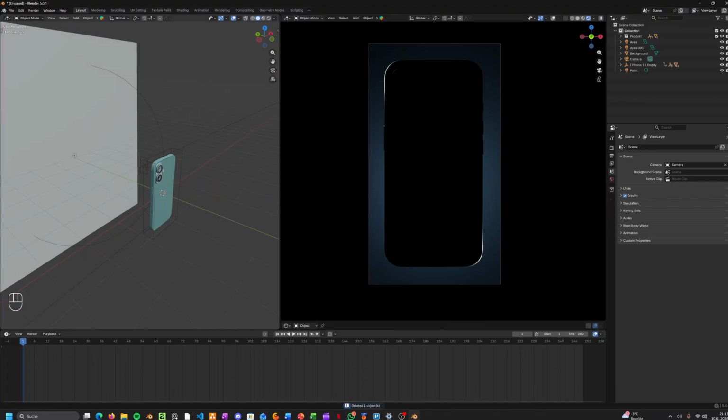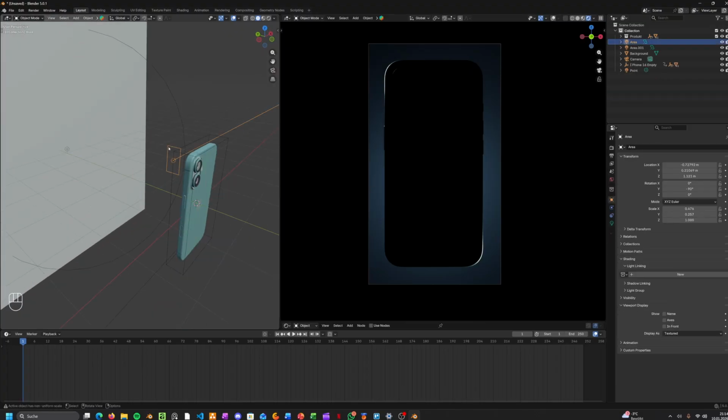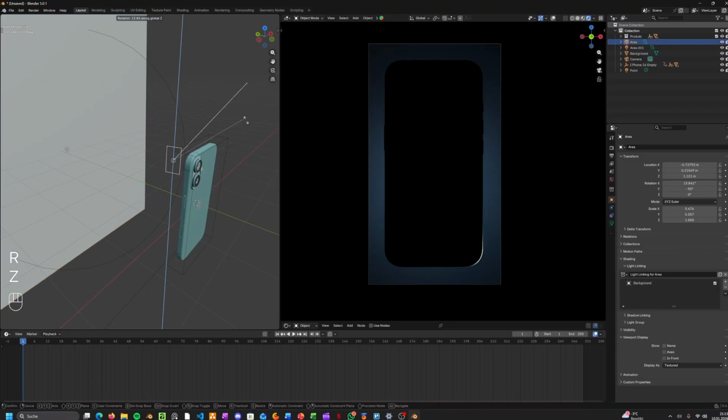And we will do the same thing with the area lights. So make sure one of them is selected, and then again on your properties panel, object data, light linking, create a new one and drag and drop your background. It's the same case. It should only affect your product and not the background. When you rotate the light, you can see it slightly lights up the background. And when we toggle it off, it will only affect our product.